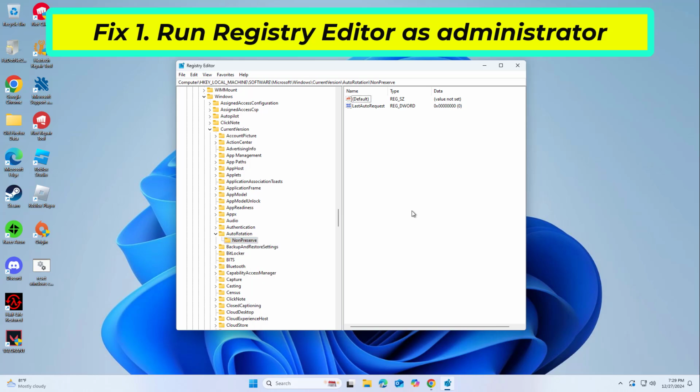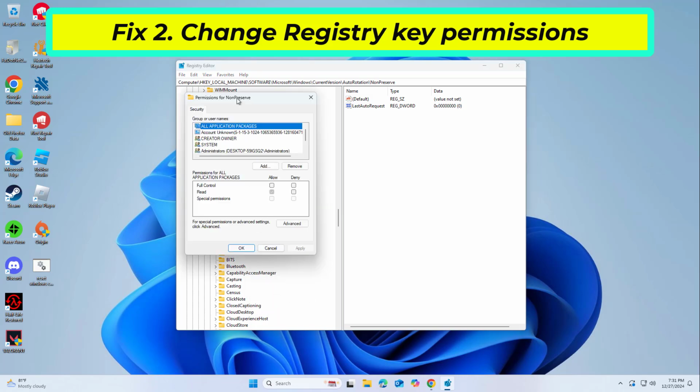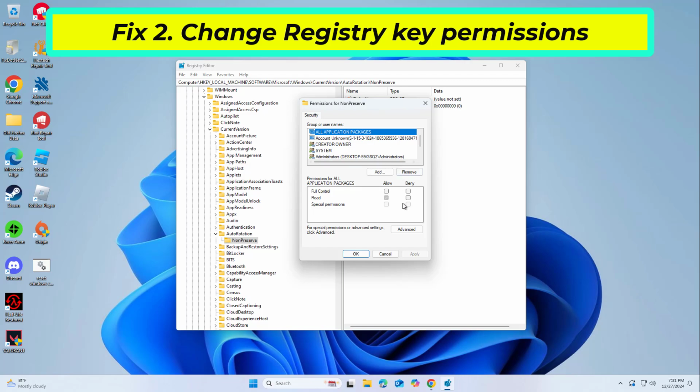If that didn't work, if your account lacks permission to modify a registry key, you can manually adjust the permissions to gain the required access. Right-click on the key, choose Permissions and go to the Security tab.